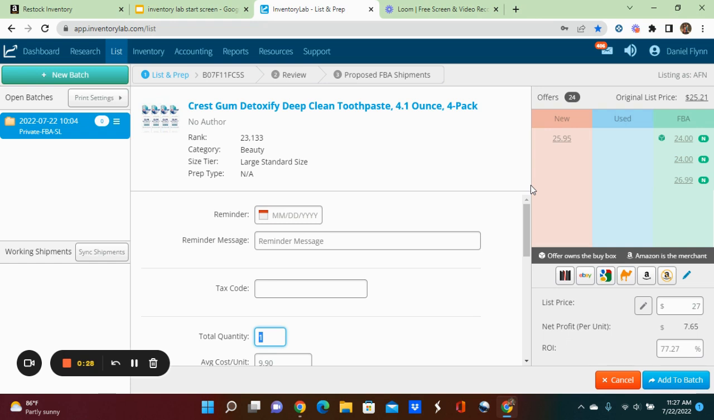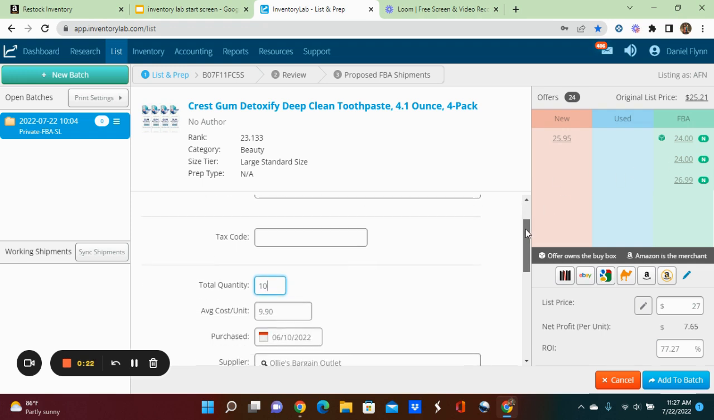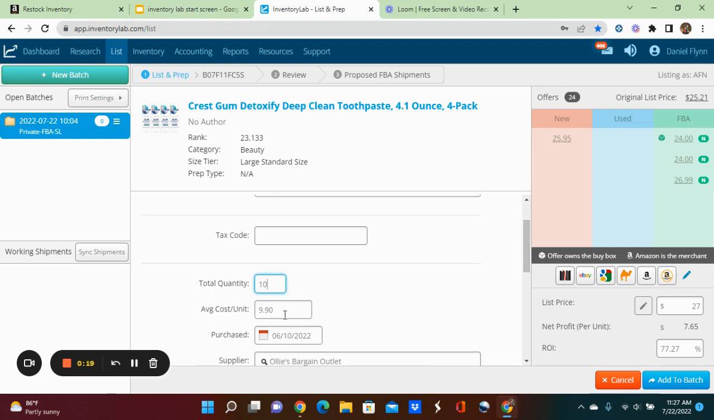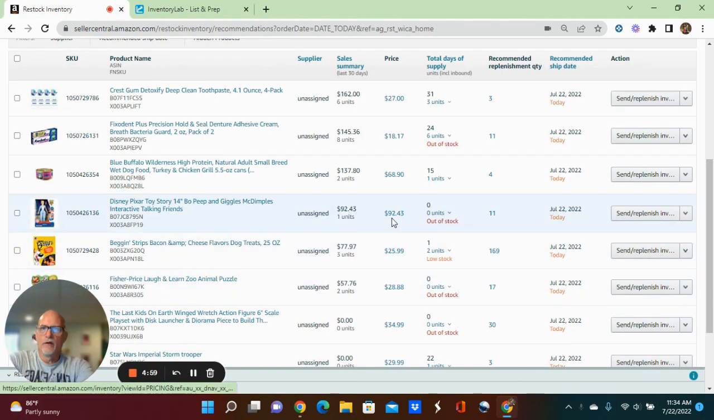And I'm going to send in 1, 2, 3, 4, 5. I'm sending in 10. It costs me $9.90. My current price is $27. I'm going to keep it at $27. My profit that I'm making is $7.65. Okay, going back to my restock inventory, I'm going to take a look at.